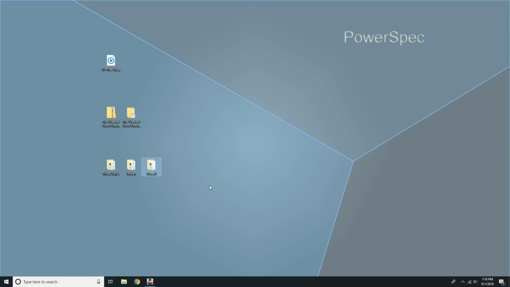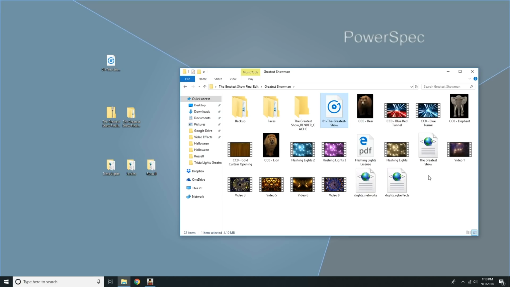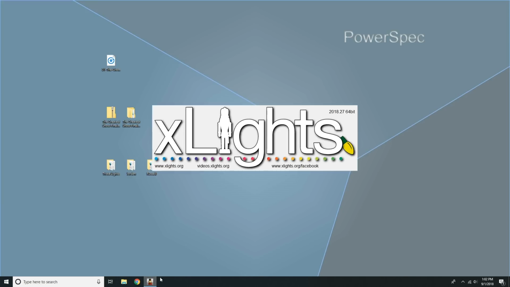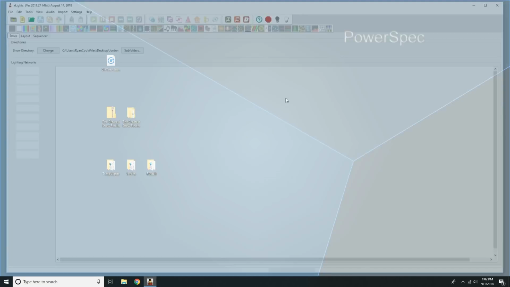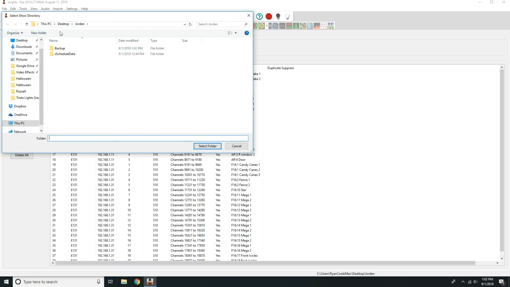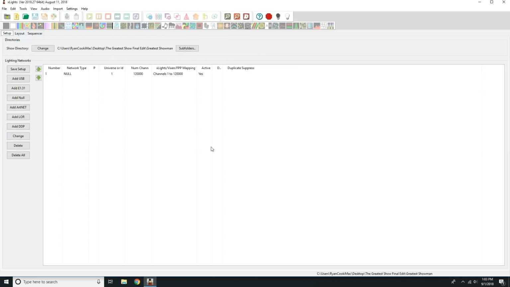Okay. So now that I have the Greatest Show sequence extracted and ready to go, I want to hop over into xLights and show you how the sequence is laid out on the model and grouping levels. The grouping levels are going to be quite important when it comes to mapping, so I want to explain a couple of things there. I'll open up xLights and change my show directory over to the extracted folder, which is located in Greatest Showman. I'm going to select that folder.